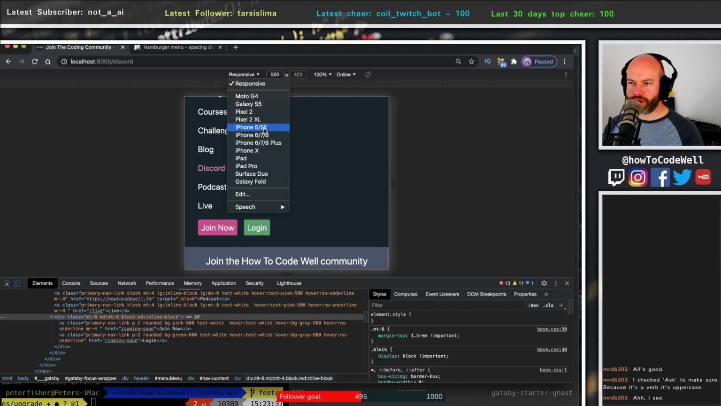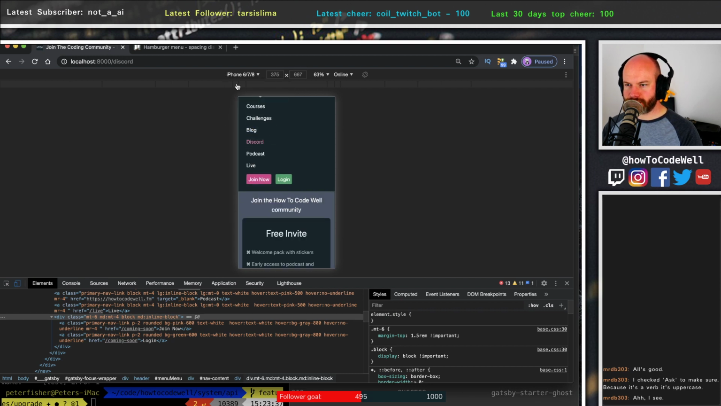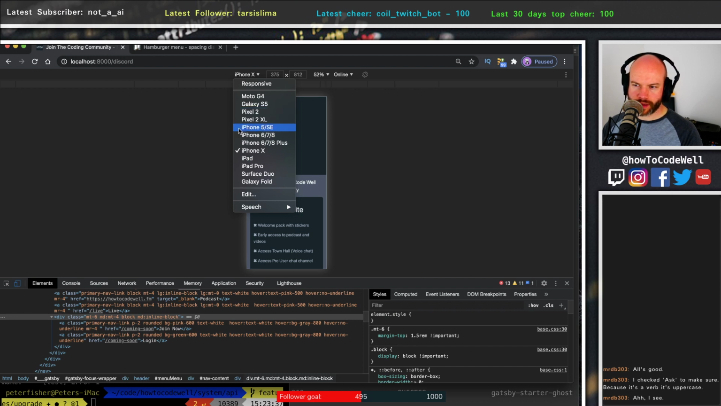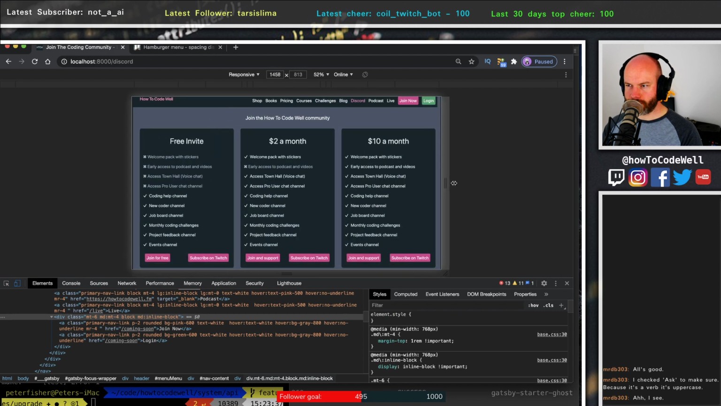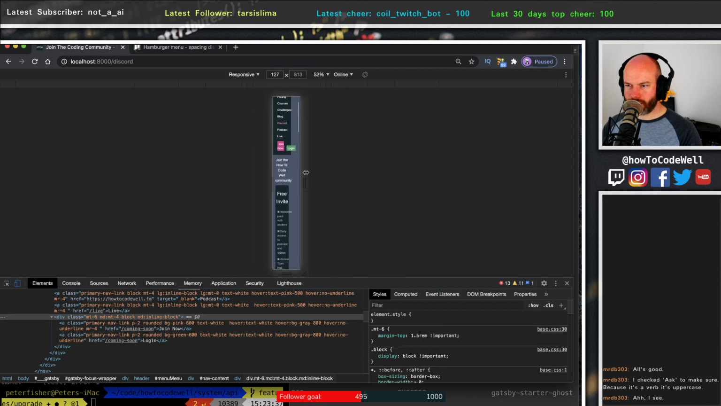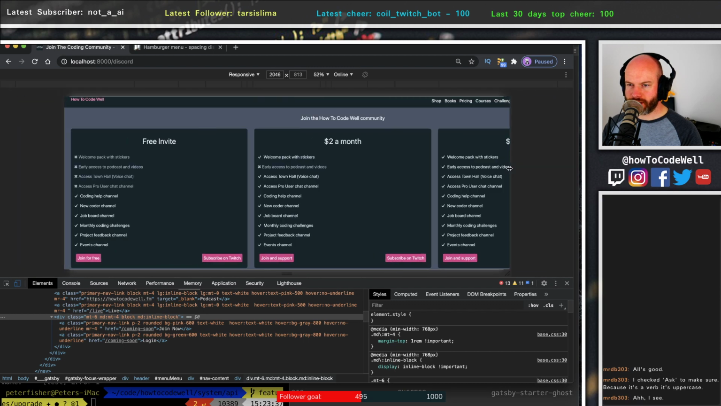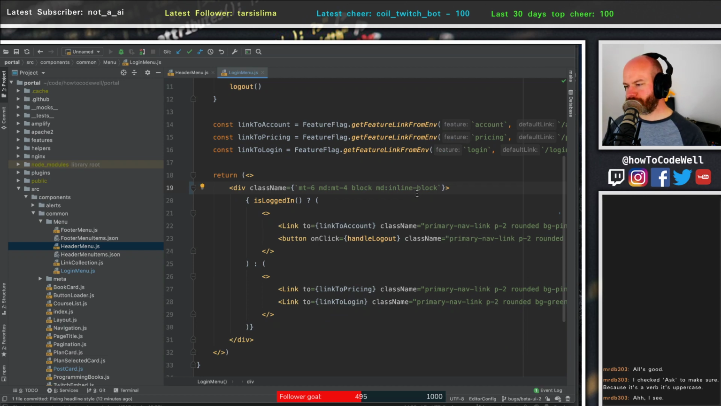Just walk the device type. So iPhone 5. That's good. iPhone 6. That's good. iPhone X. That's okay. Let's go responsive, and let's drag this all the way out. There we go. I'm happy with that. Obviously, nothing's going to get that small, but yeah, that's good. Brilliant. Good spot.